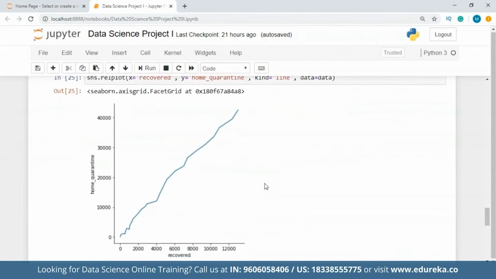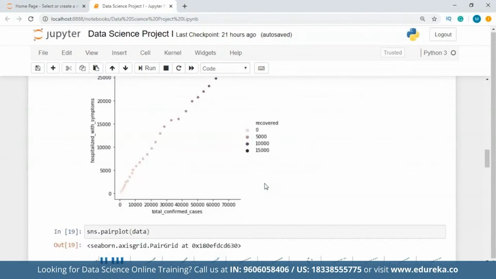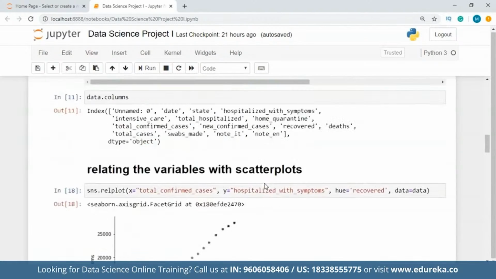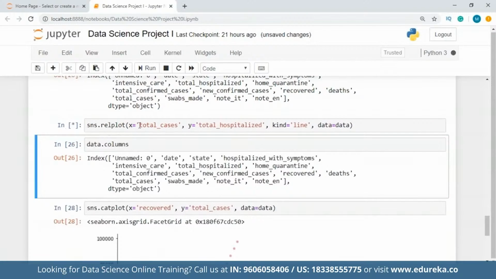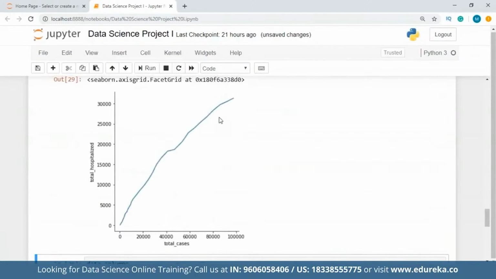So if we look at this one, the total confirmed cases and hospitalized with symptoms, we'll make it here. So X is, let's say, total cases and total hospitalized. So this we have to flatten, guys. You can actually see the flattening here: when the cases reach 40,000, the total cases and the number of people hospitalized were actually flattening. So this is what we have to flatten, guys.